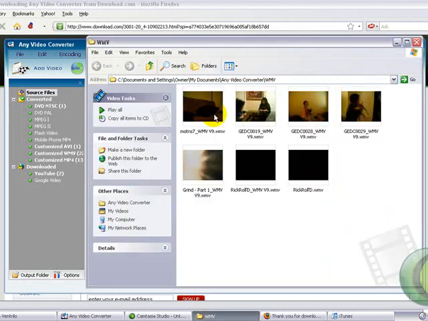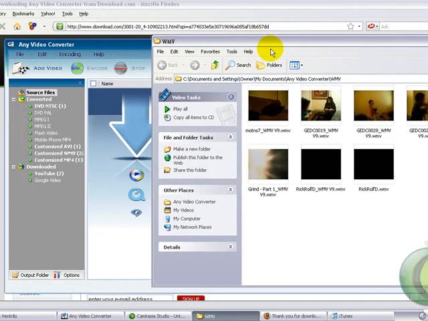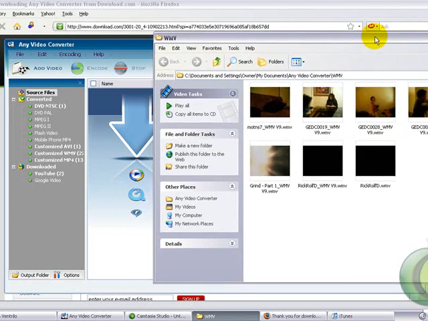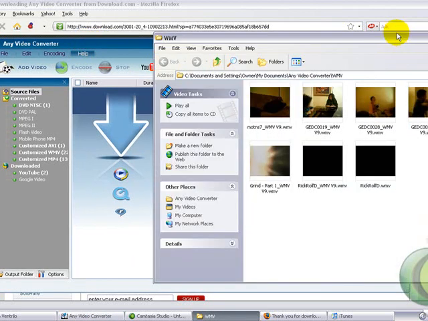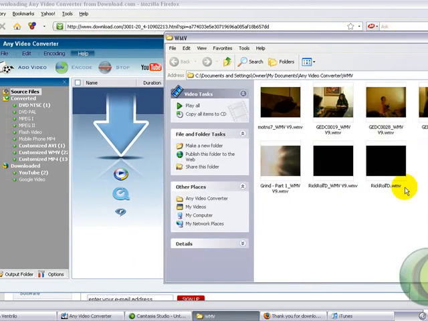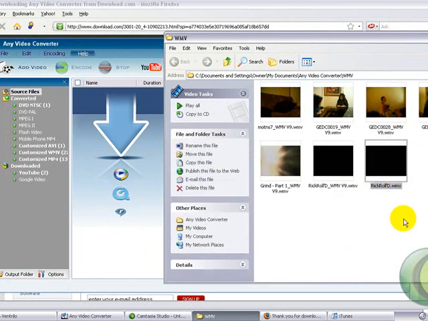Okay, first off, you're going to want to find your video file. You just go to any folder where your video is located, and make sure your Any Video Converter is open. You're going to find your video. Okay, so I'm just going to click any video here. Alright, I'm going to click the Rickroll video. Then you're just going to drag the video to the Any Video Converter window. You see where my cursor is? You just drop it into the window.